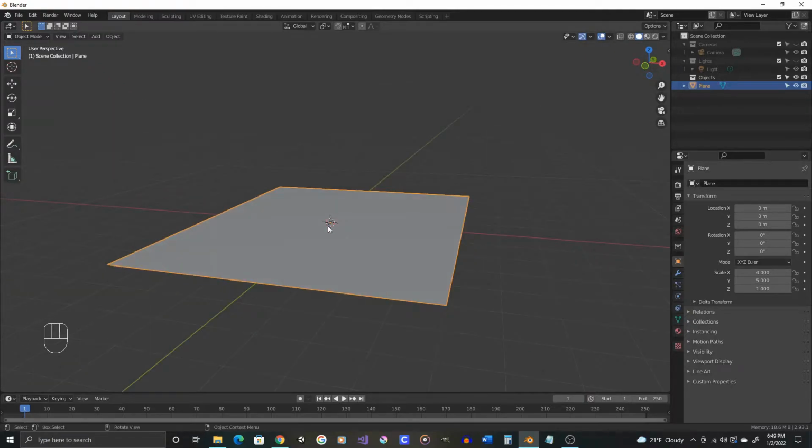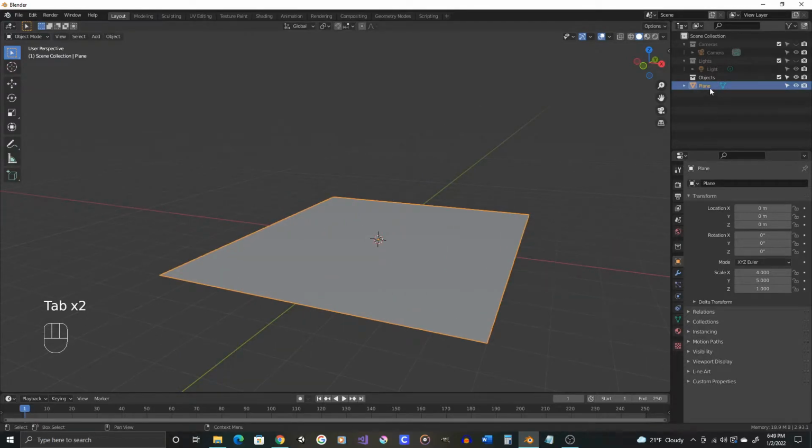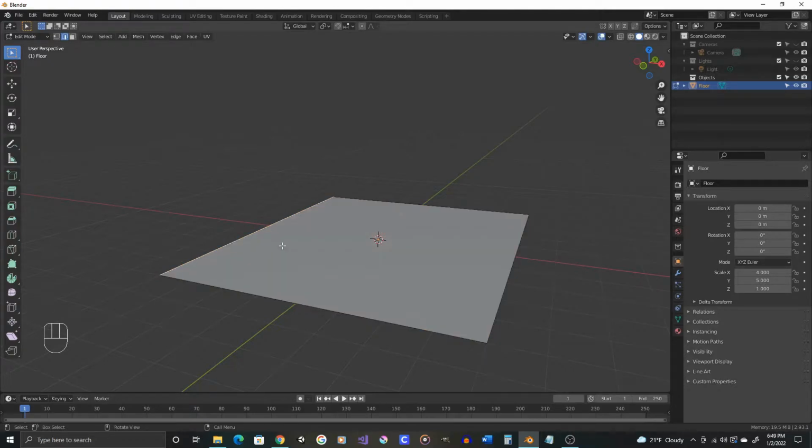And now we're going to go into edit mode. Let's name this first real quick. Let's go up here and name this floor. Then we'll go into edit mode. We'll go into edge select mode. And then we will grab just this edge.